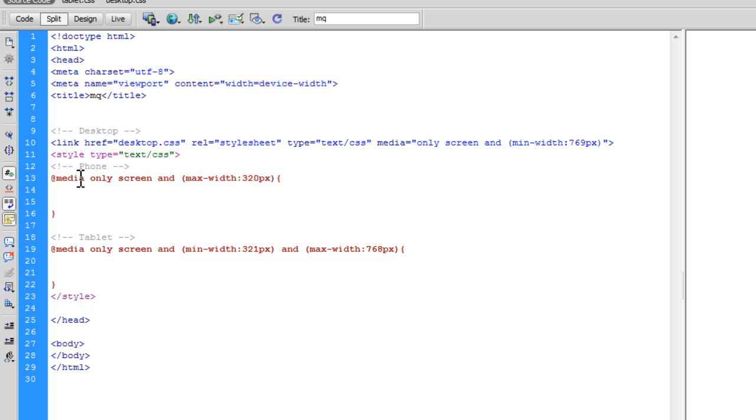Let's examine the way the media statement is. So @media only screen. So for screen sizes where the maximum width is 320 phones, @media only screen, the screen size has a min width of 321, max of 768. Devices targeted tablets. It's a comment, people.